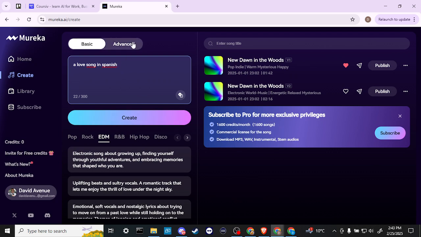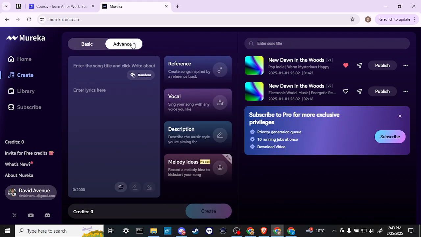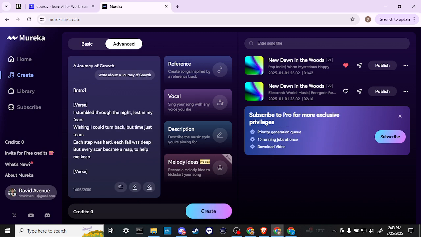Then from here, we also have the advanced tab, and this is really where the meat is. And you can see that we can enter in our song title. We can also click random. And if we click on that, we'll just let Mureka do its thing here for a moment. And we can see that it will actually randomize the name of the song and even give us lyrics as well. So that's really quite nice.